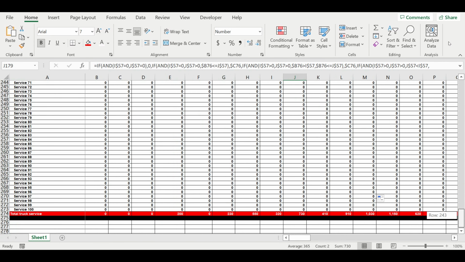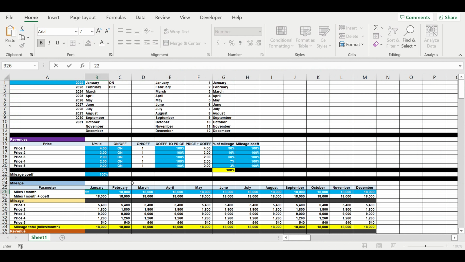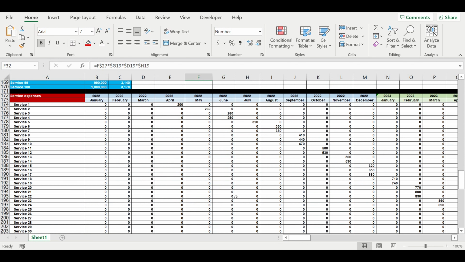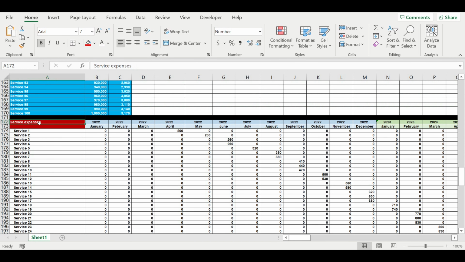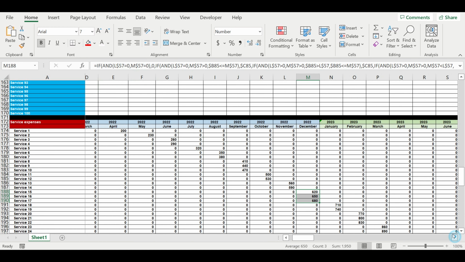So we can, for example, take new inputs. We can go back to our service expenses, maintenance, dealership expenses, you can call it as you want, and here you can see how the service expenses are calculated automatically.